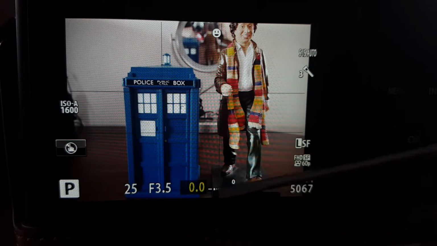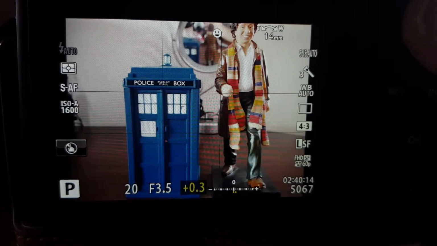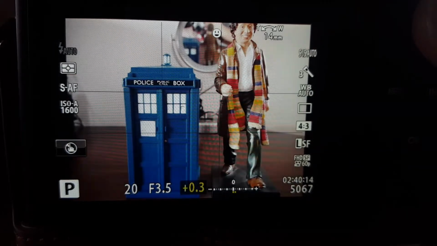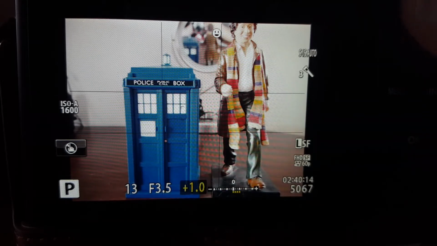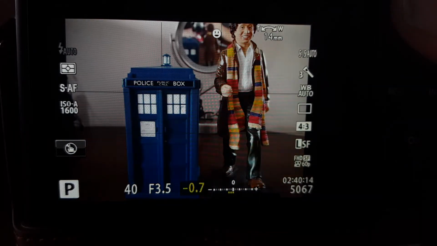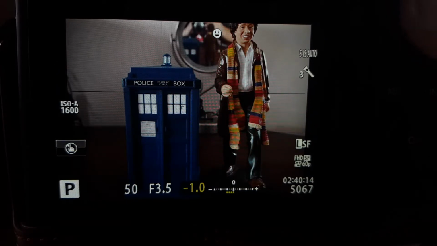And this is your exposure compensation. You can change the exposure compensation if you want to do it by stops. So that's 1/3, 2/3 and 1 full stop. What that's doing is letting more light in, so increasing the brightness. Or you can go the other way, 1/3, 2/3, 1 full stop from the current exposure.